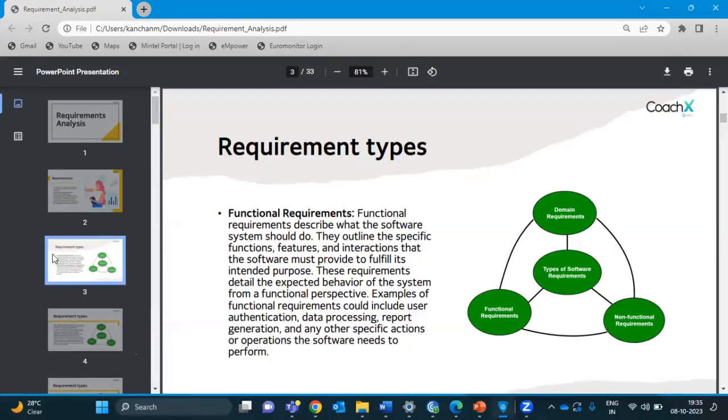So what all functionality should the system be able to do? For example, if I am making an e-commerce website, it should have a login screen. All the products should be displayed with their prices. The user should be able to move the product to the cart. He should be able to do the payment. So these are all the functions that the system should allow.